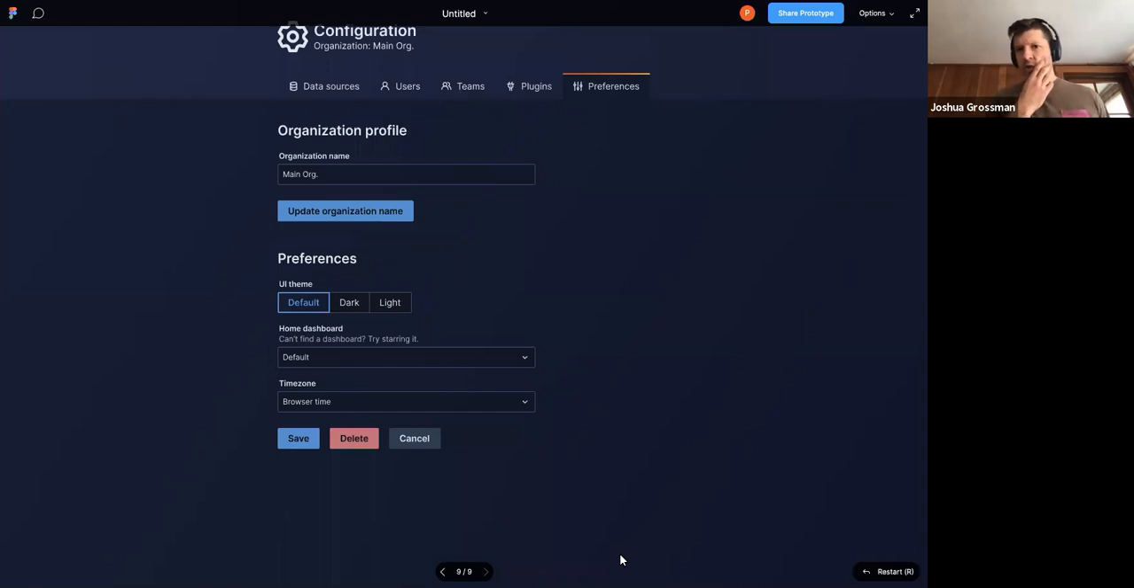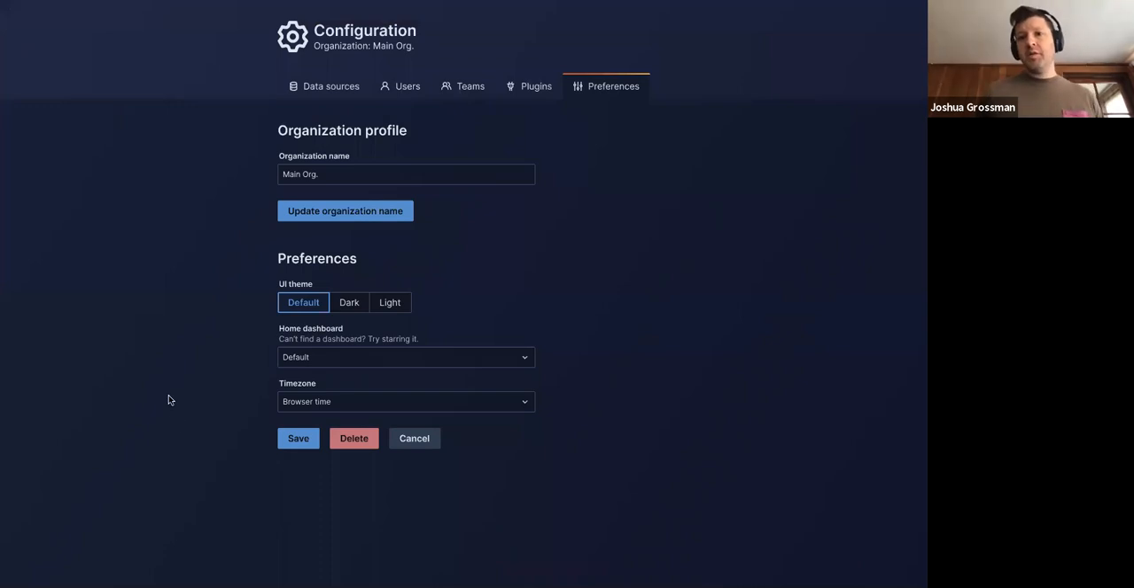Because I know some of the other platforms that I've used have certain considerations for folks who are colorblind or have difficulty distinguishing between different colors.